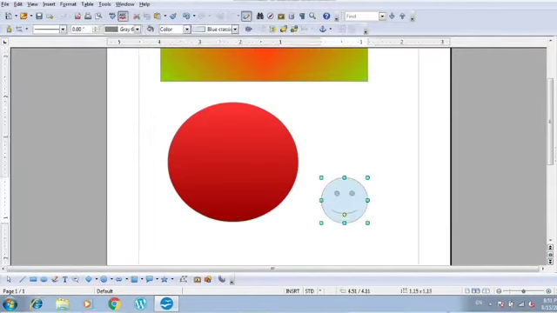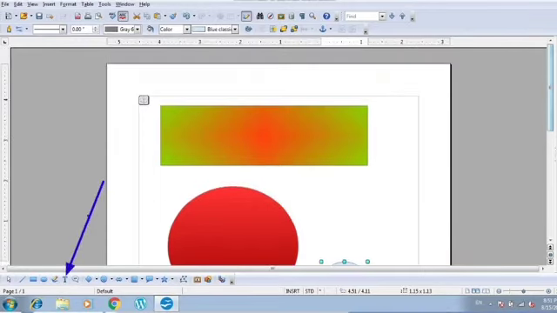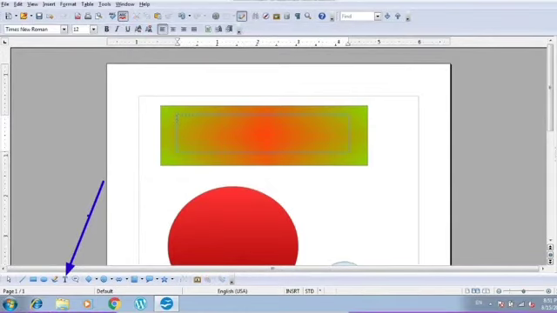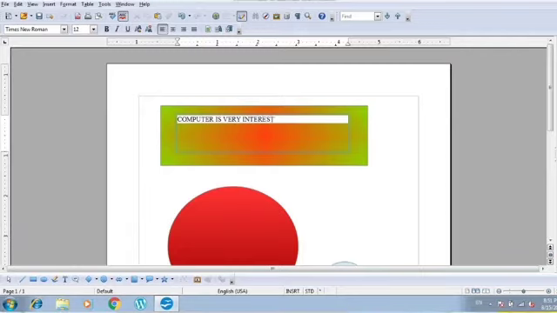Alright, now suppose I want to write something inside these drawing objects, how will I do it? You have to click on this text box. You can see here the text is written. You have to draw this text box here, and then you can write anything here. For example, computer is a very interesting subject. Alright, I have written this.